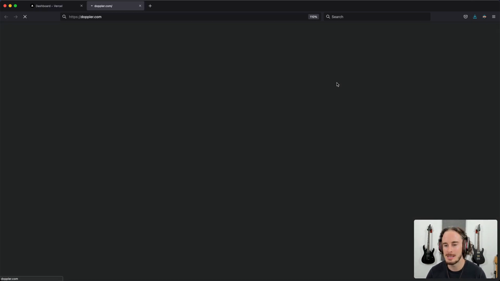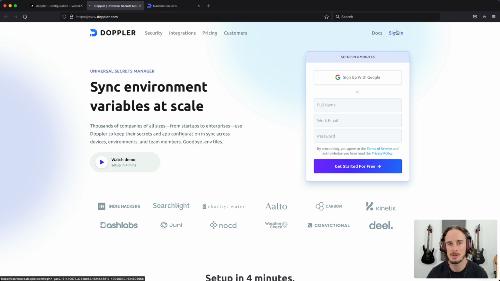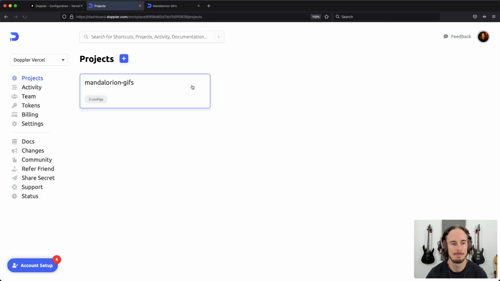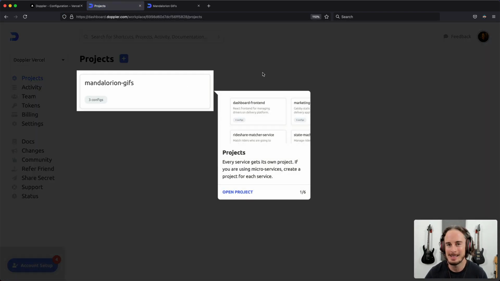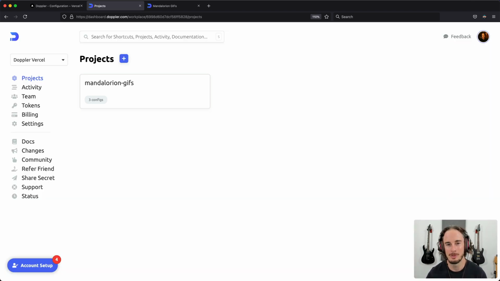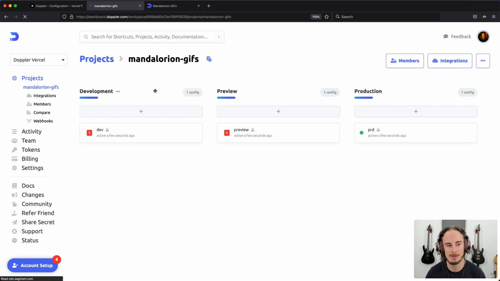Now, to get to the dashboard for Doppler, just click on website from the integration page and then sign in. And here we are at the Doppler dashboard. Now, I'm going to skip the onboarding process, but if you haven't used Doppler before, I'd highly recommend it. Now let's take a look at the project that Doppler has created for us. All right, so we can see here that we've got three environments: development, preview, and production, just like in Vercel.